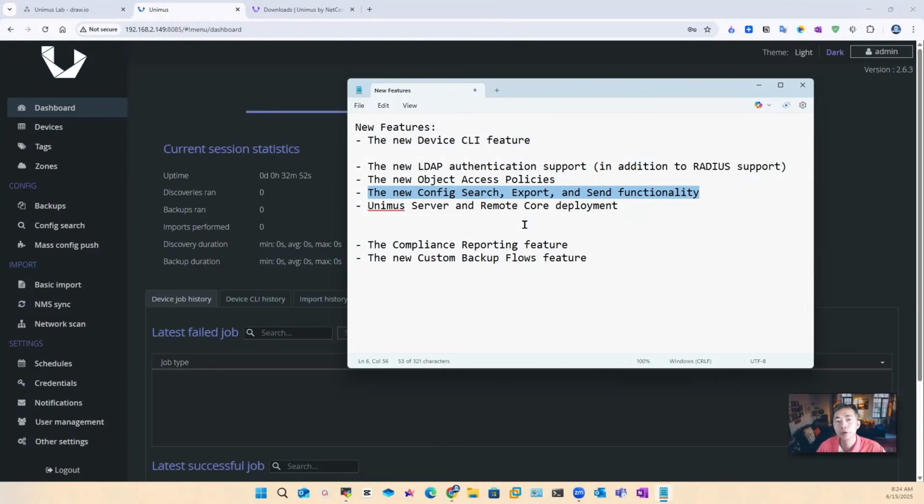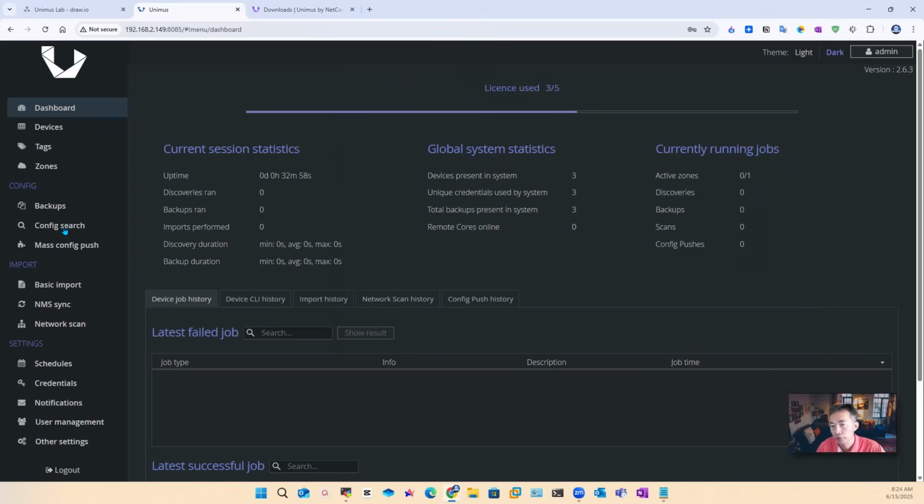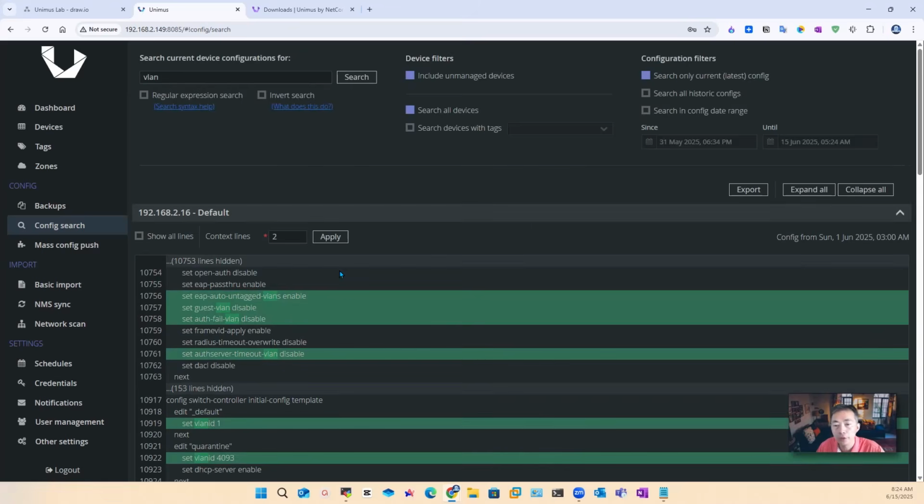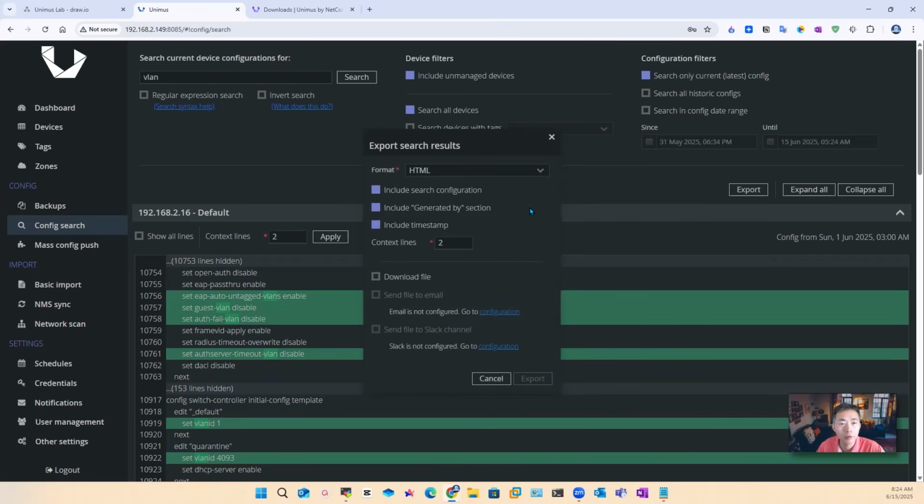In the new version, the configuration search, export, and send functionality has been enhanced a lot. You should be able to see the configuration search, this menu, and click on it. Let's search a bunch of VLANs, so you will see all configuration. After that, you can export it out by HTML. You can download the file, and then you can send the file to email, send the file to Slack channel. Those are very helpful features if you need to download it and share with someone, or you want to open it from different program.